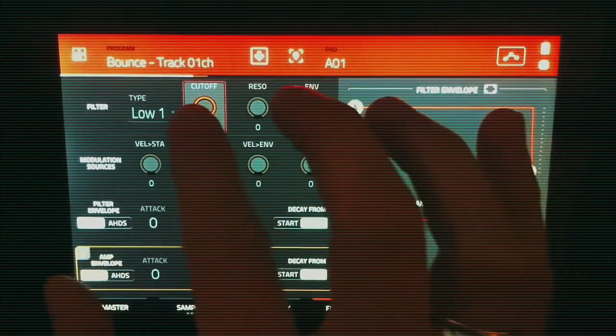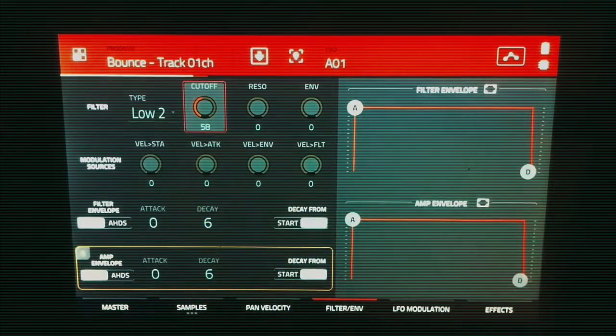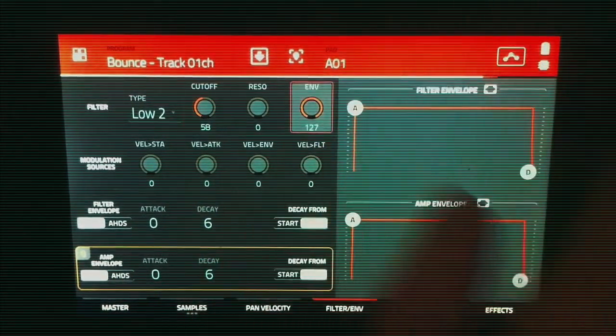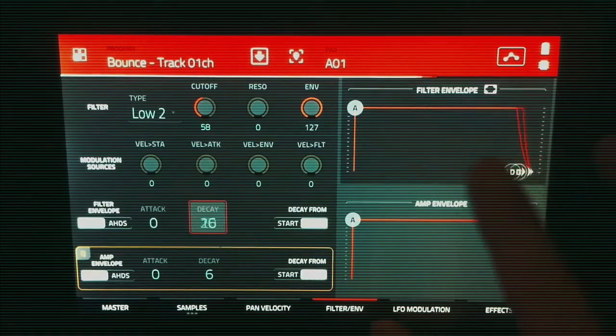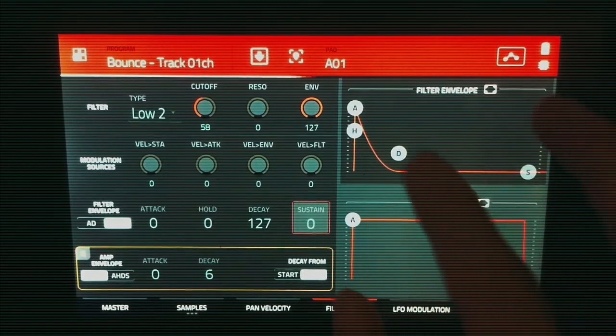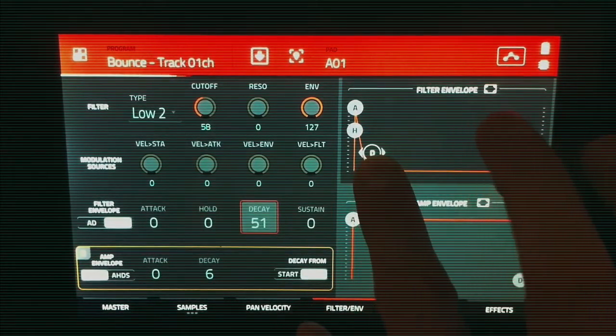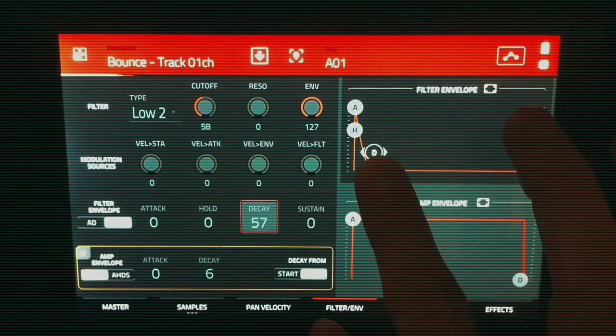Let's try maybe the first kick. Let's put it to low 2. Filter envelope. That's quite nice.